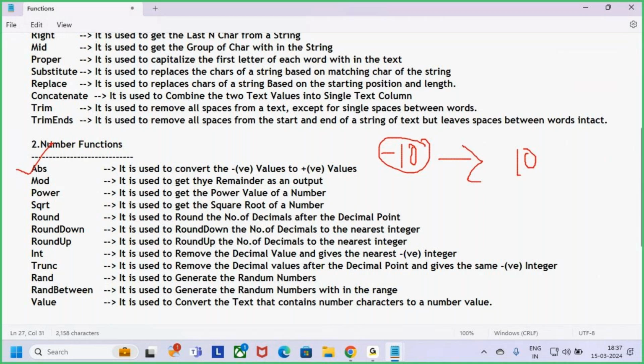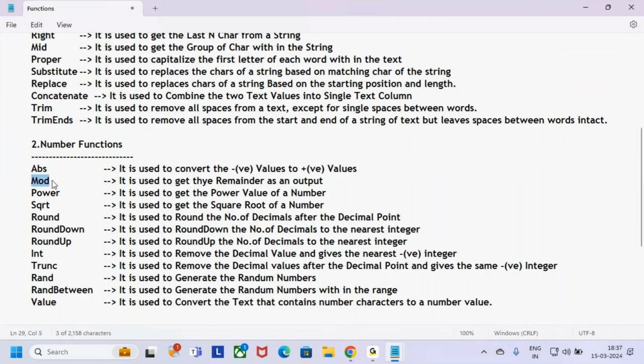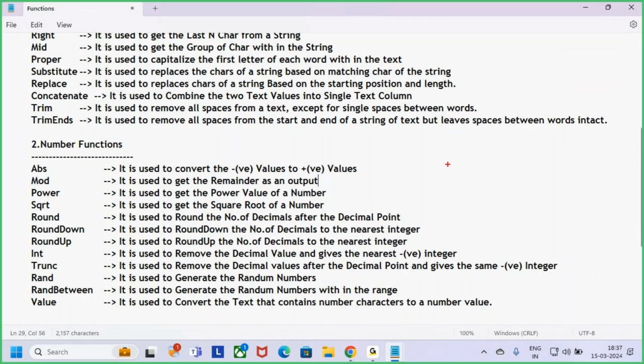So whenever you want to convert negative values to positive values, use ABS. And the next one is MOD. What is this MOD? It is used to get the remainder as an output. Remainder means what, guys? Let's say I divide 10 by 3. Three threes are 9. Now what's the remainder? 1. This one is called the remainder, as you already know. So whenever you want to get the remainder as an output, use which function? MOD.